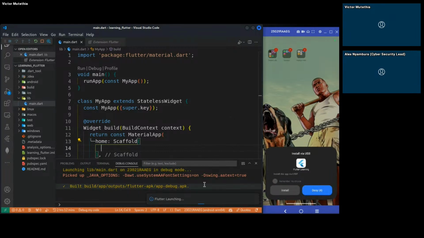So you can see our app is already built, so I'll just accept the install.